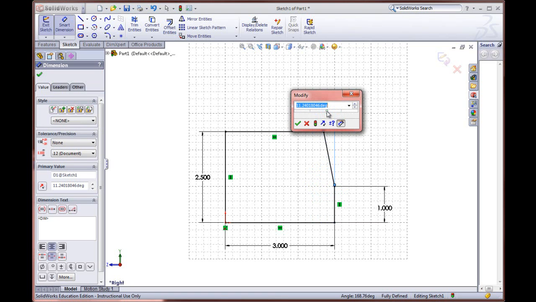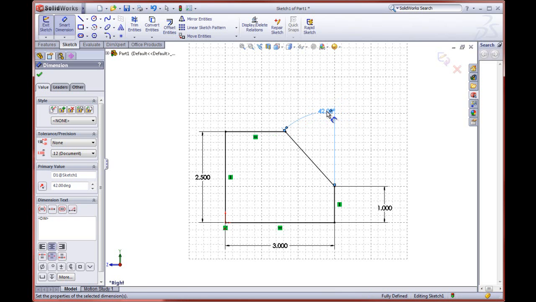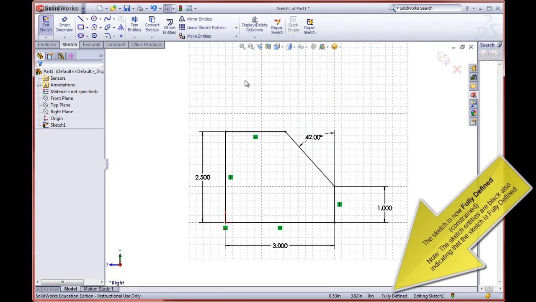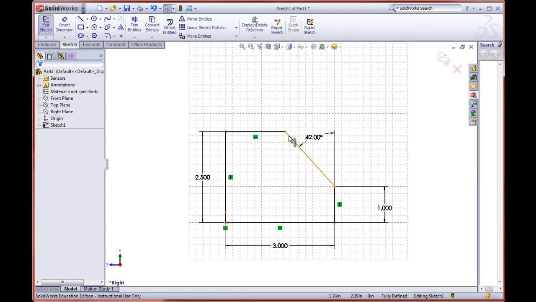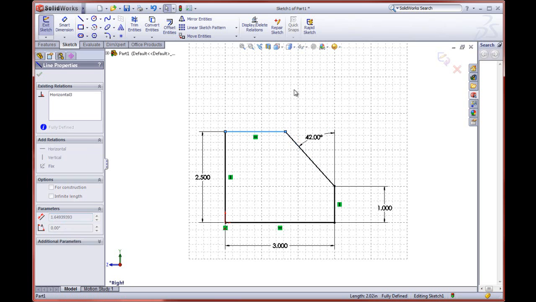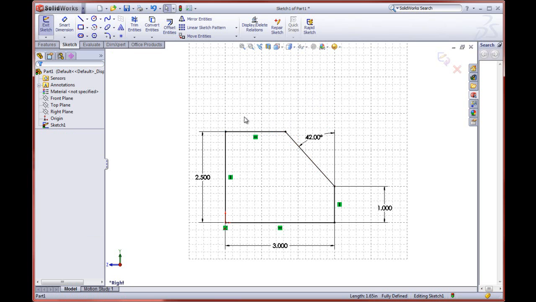It's at 11 degrees. We want it to be at 42 degrees. So I'm going to go ahead and change that. And then I want to move it again, into a location where it looks kind of nice, and I'm going to accept that. And there we go. It's fully defined. Everything is black. It says it's fully defined right here. If you want to test it, you can grab one of those lines or one of those points and try to move it. It will not move. That also verifies that it's fully defined. So we're ready to move on.